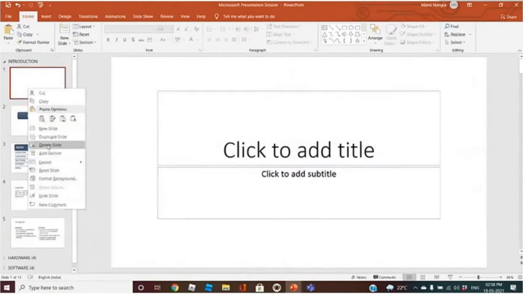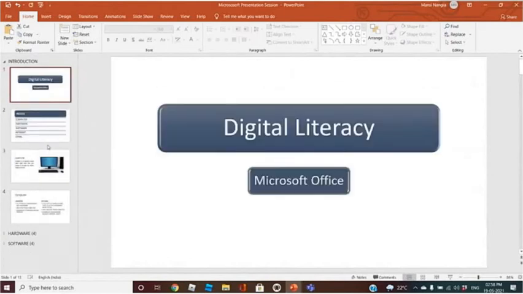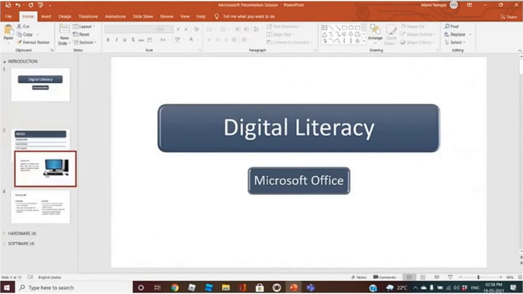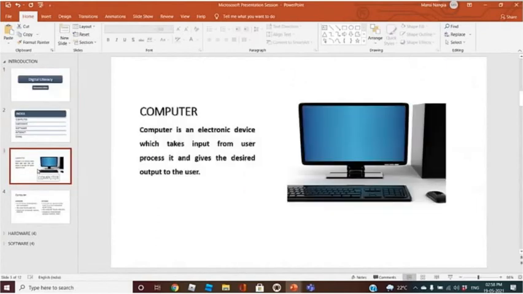So in this way you can change the position of the slides. If I want this slide to be here, you can do that. So it is up to us. All customizations can be done.